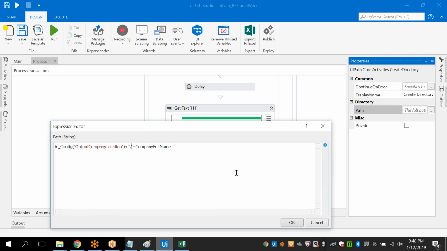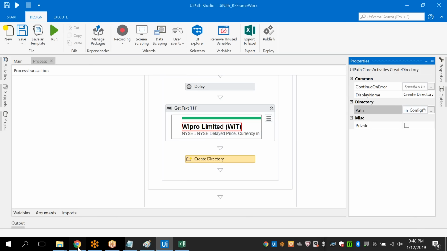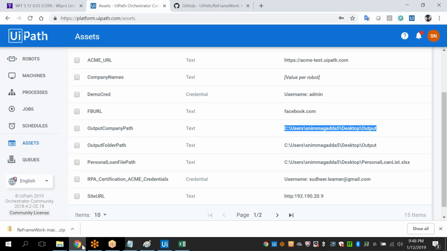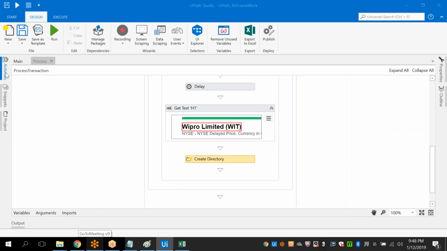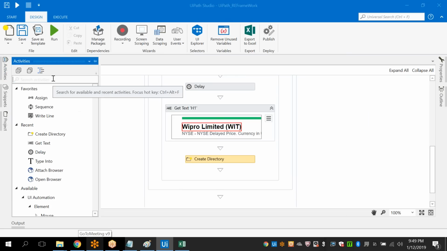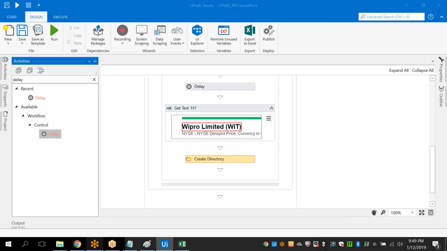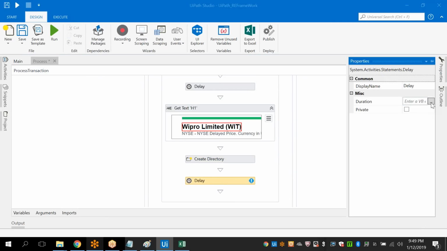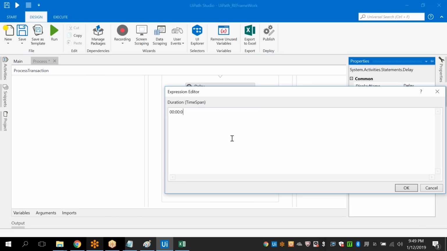Okay. Here this will give the object. Always remember, config of this name will give the object, so convert it to string. So now it will combine this whole path with the company name and create the folder. After creating the folder, what do we have to create? Delay. I'm giving the delay again. A small delay: 00 hours, 00 minutes, 03 seconds.